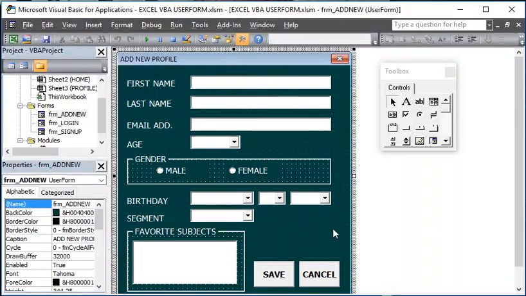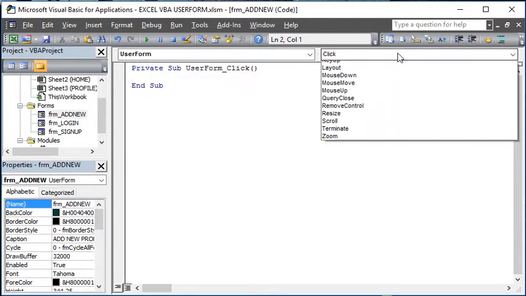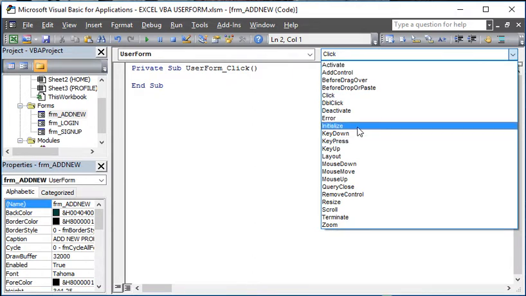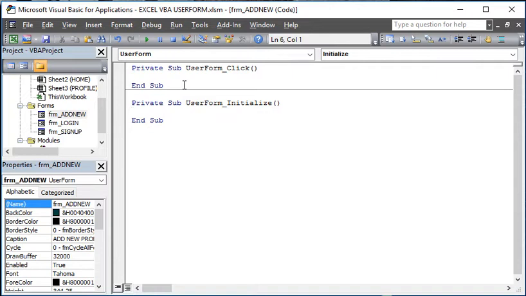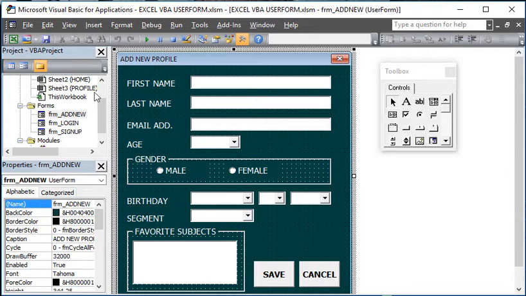Just click anywhere in the user form like this, and you should land on this user form click event, but that's not the event that we need. So go to this drop down, the event drop down, if that's how they call it, and look for the initialize event, which is what we need. And let's just delete this for now because we don't need that.